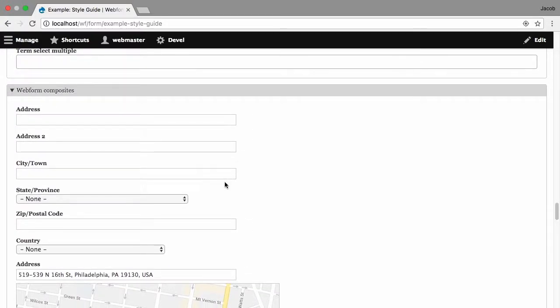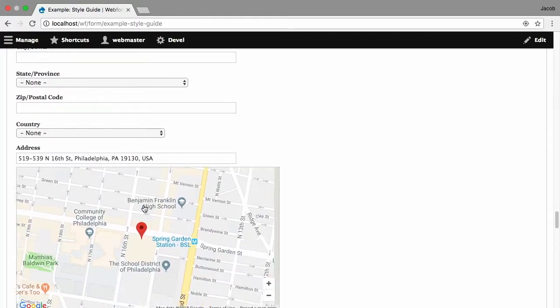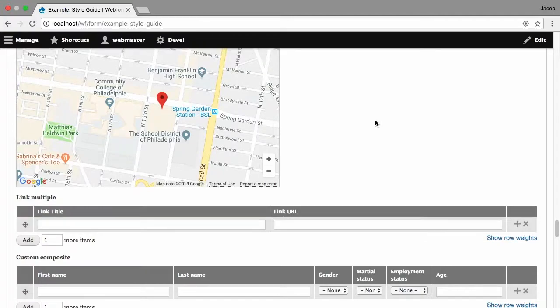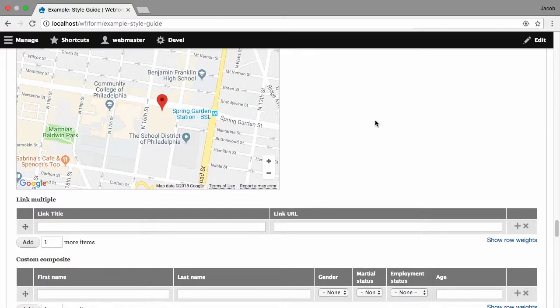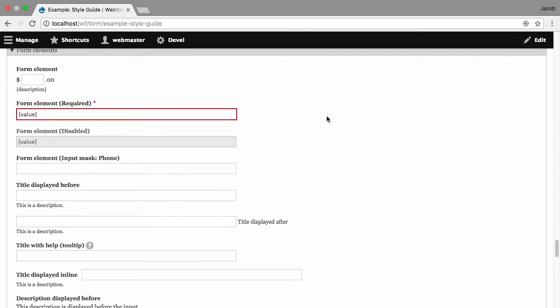The simple way to describe it is, it's like an address element, a bunch of elements working together. And location, just quickly, Google Maps, autocomplete. And this section is just form elements, how they lay out.